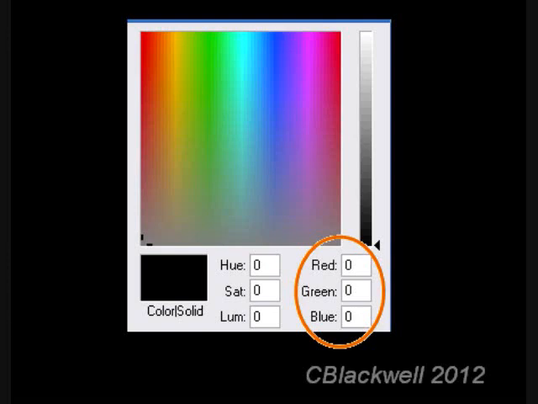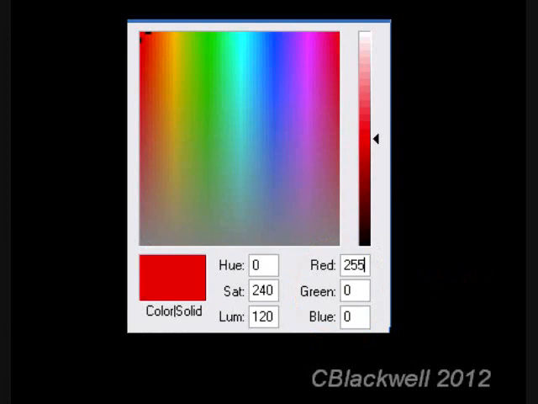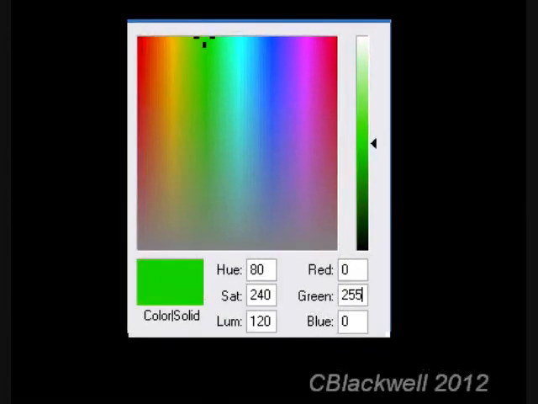In the RGB section, each of the 3 primaries has a range from 0 to 255. First, let's look at one color at a time. In the red box, type 255, with the other 2 boxes left at 0. This shows a fully saturated red color. Then do the same for green and blue. This shows a fully saturated version of each of these colors.